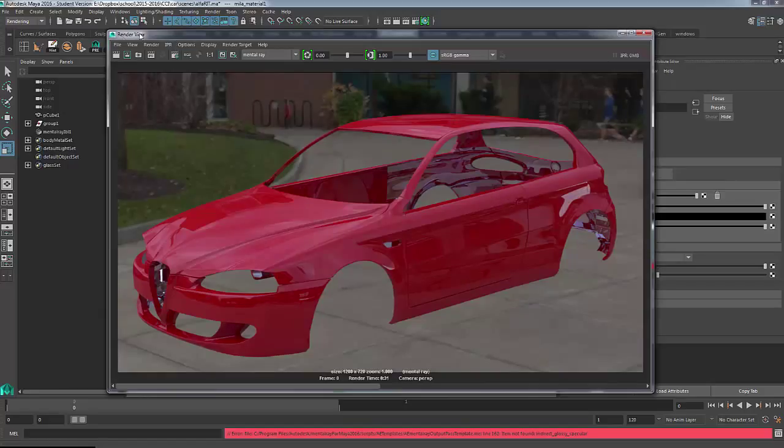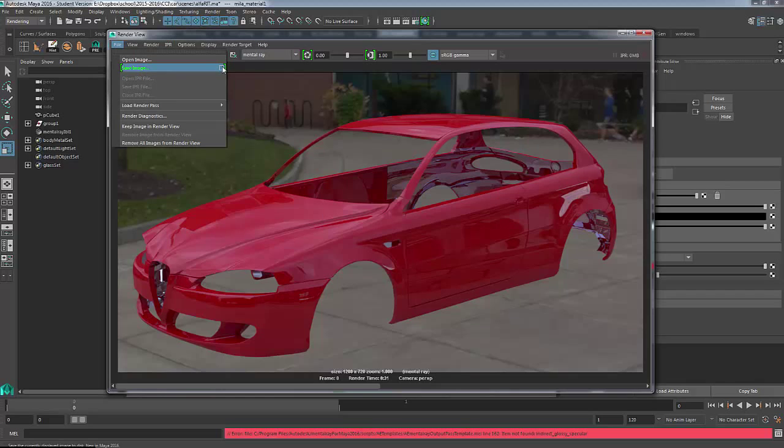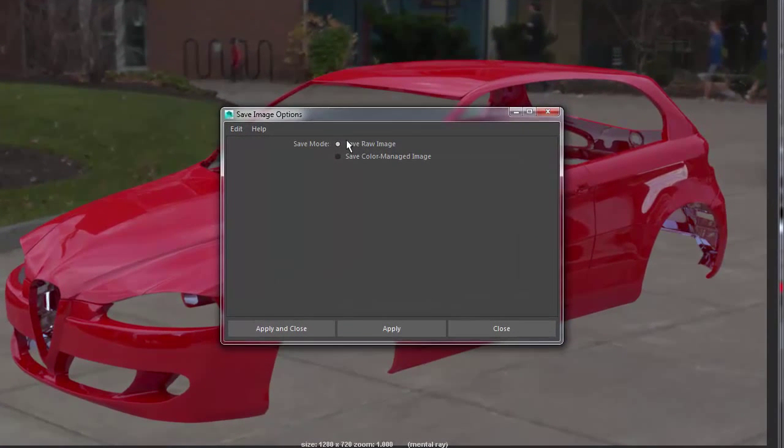Now, when you save this, if I have this set to sRGB, and I go to File, Save Image, if I click in the Options box here, I can save this as a raw image or I can save it as a color managed image. So if I want that sRGB gamma to be built in here, I would use the Save Color Managed. If I want to adjust this in post, I would save that as a raw image and then adjust the gamma in Nuke or Photoshop or After Effects or wherever I want to do that.